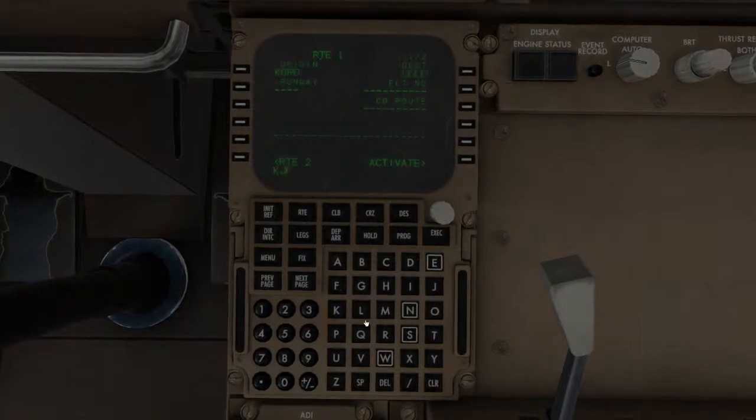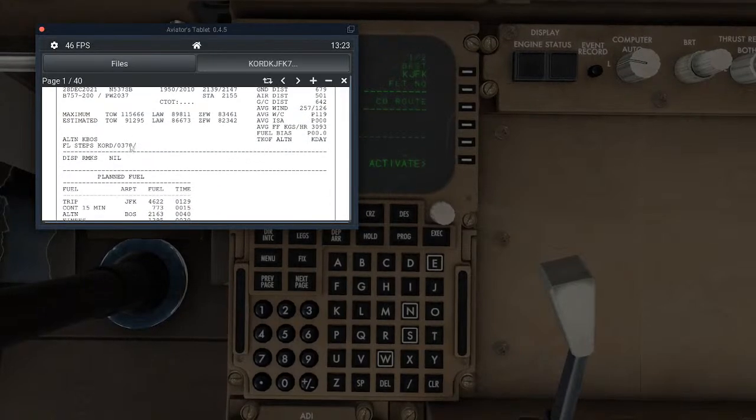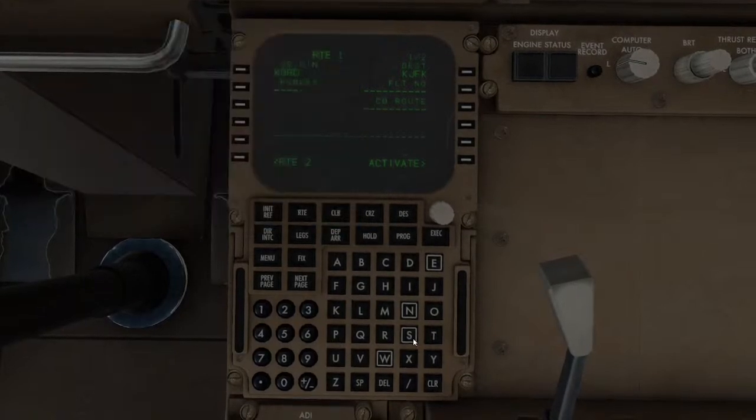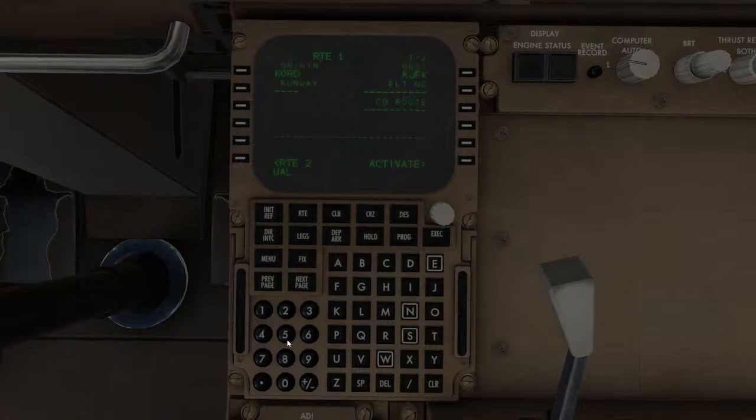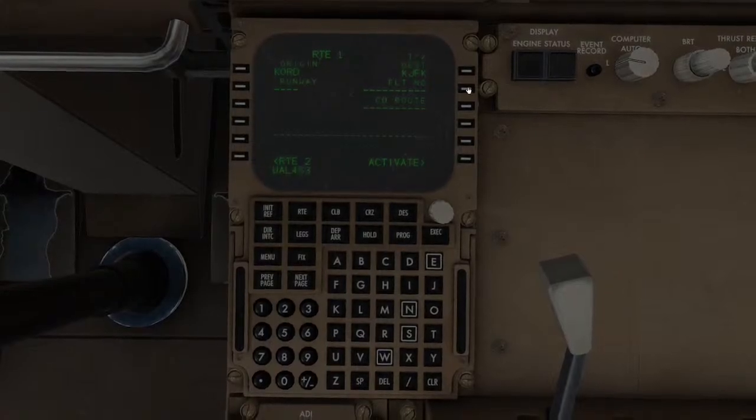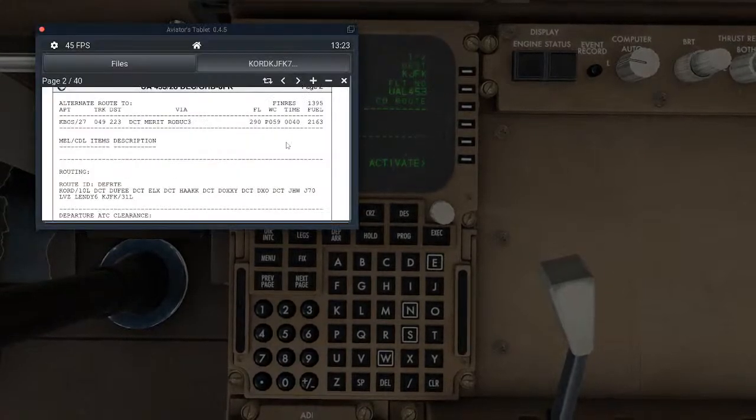Let's go ahead and enter the JFK flight number. Let's go ahead and bring that up again. United 453. I always like to make sure. Okay, United 453, runway for departure, 10 left.